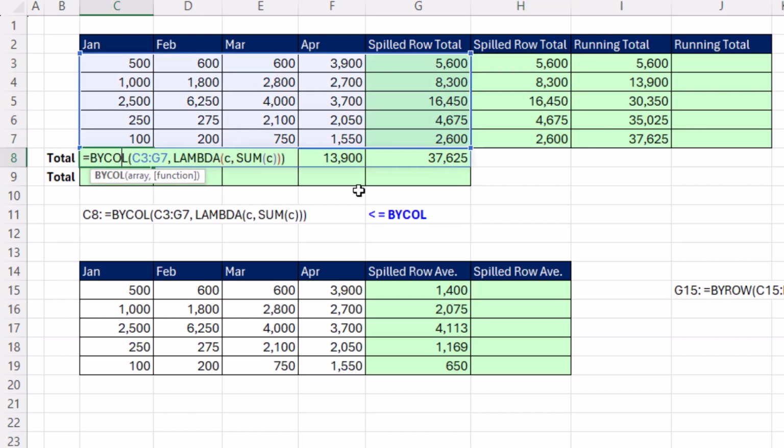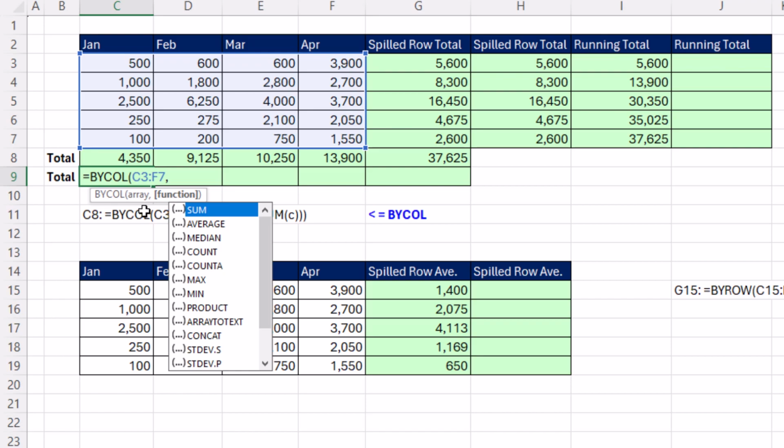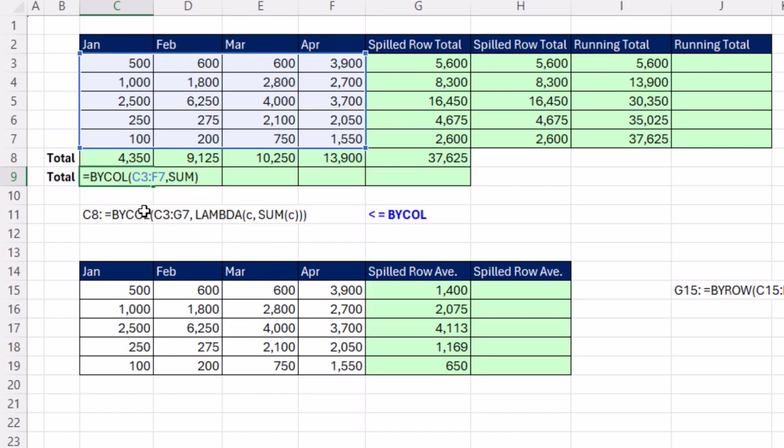That's how we used to spill a column total. If we need to spill column totals, we simply use BYCOL, the array, comma, and the function is going to be SUM. Control Enter, and it spills to the right.